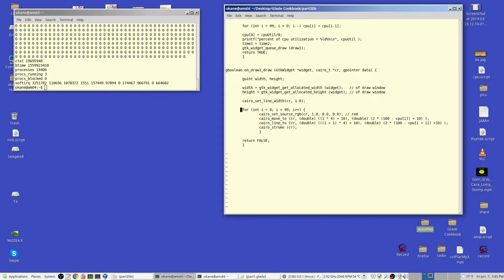Now I'm going to start. The window is clean. It's empty. I'm going to start drawing on it, and I'm going to draw all 100 elements of the CPU array. So I start off from 0 up to 98. I draw all but the last one, because you need 2 points. You need the current point and you need the point to go to, as we'll see in a second.